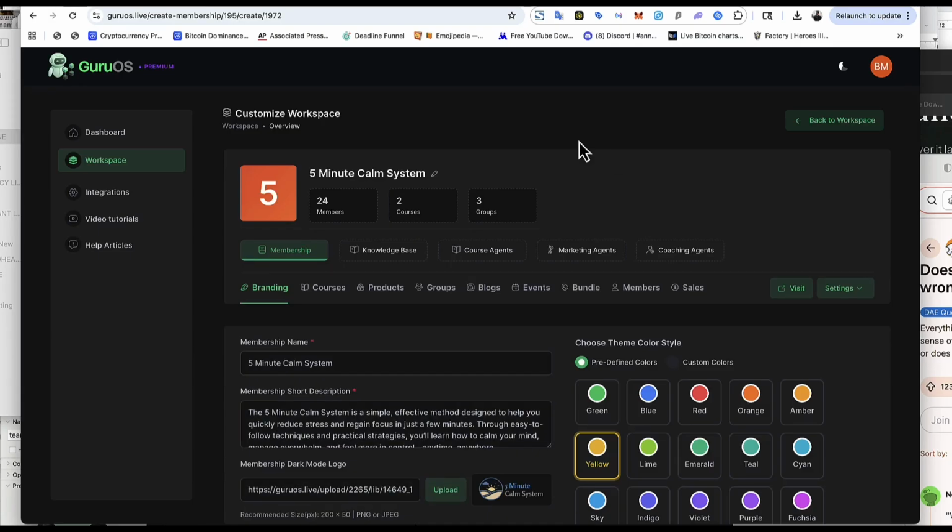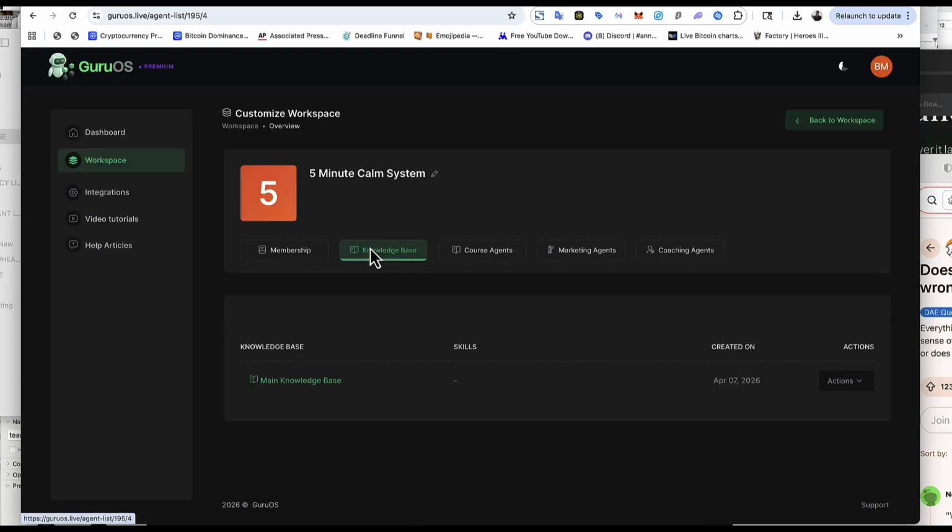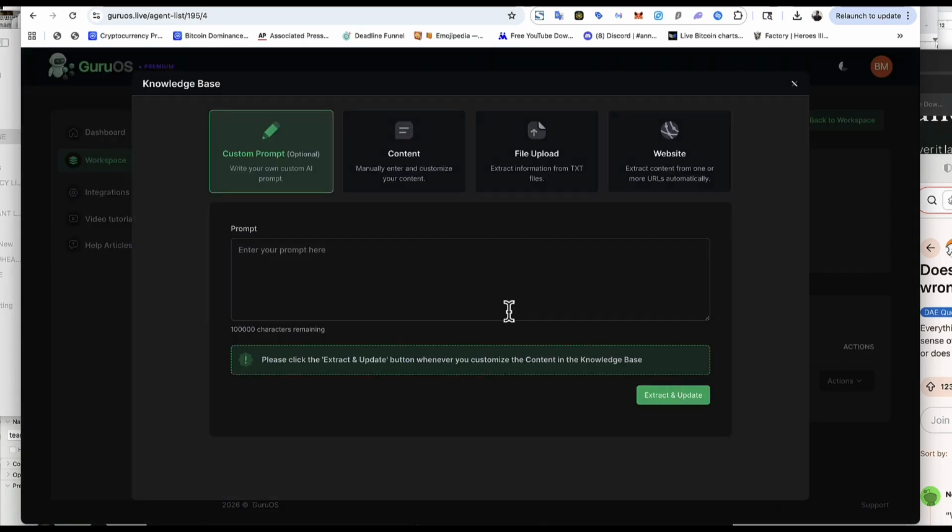And then the first thing you want to do is train the operating system and train all your agents so they all sort of work together and they understand what you're trying to accomplish and do. You can do that by clicking on Knowledge Base here, Actions, Edit, and then this is where we're going to train the operating system. So first you can give it an overriding prompt. For example, all of the content you create, you're going to put it in like this high energetic style.